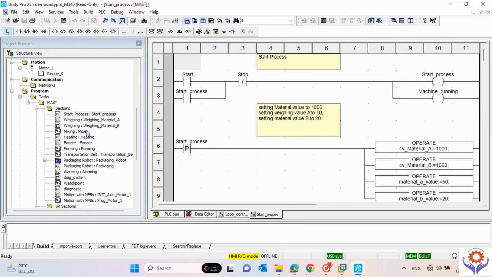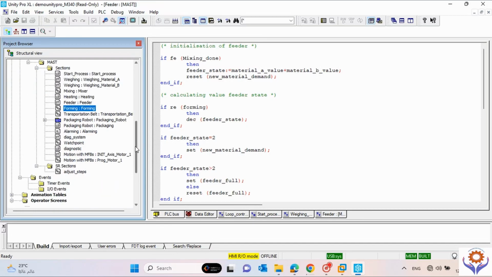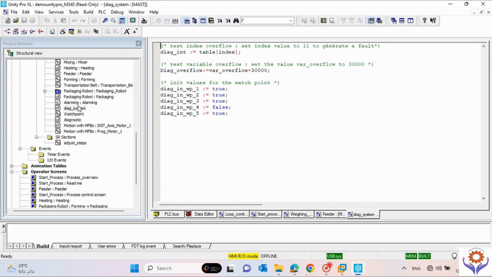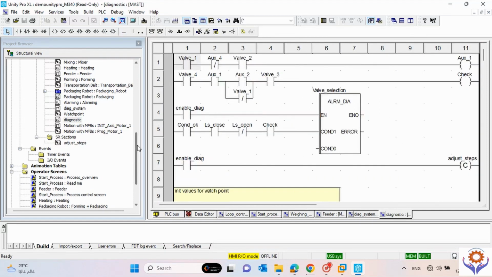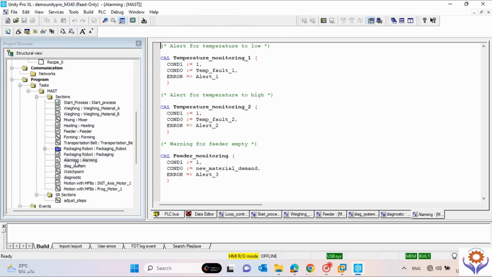This will come by default. If you install the Unity Pro software, you can find this one as default, these demo applications. See, here they created with many languages. You can find here ladder diagram. This is structured text, and this is function block diagram, and you can see instruction list, and here you can see sequential function chart as well.